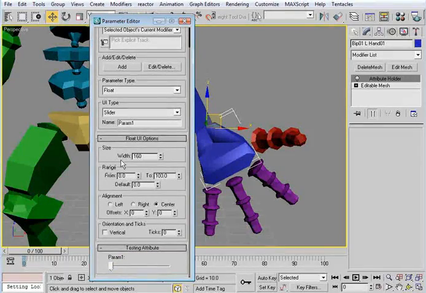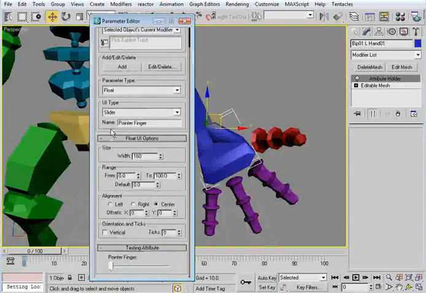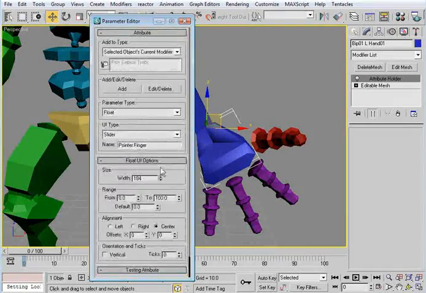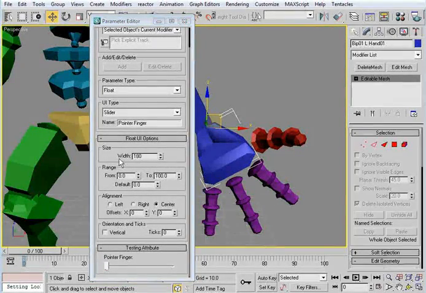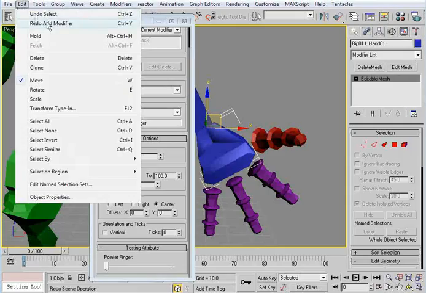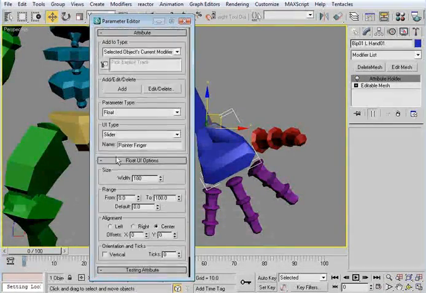And we really don't even need to worry about any of these things. Basically, this is what it's going to look like right here. So for name, we're going to go ahead and call this pointer finger. And like I say, we really don't need to worry about anything else down here. You can if you want to. I mean, obviously you can set the range. How wide do you want this thing to be? Okay, so I'm just going to leave them alone as they are.